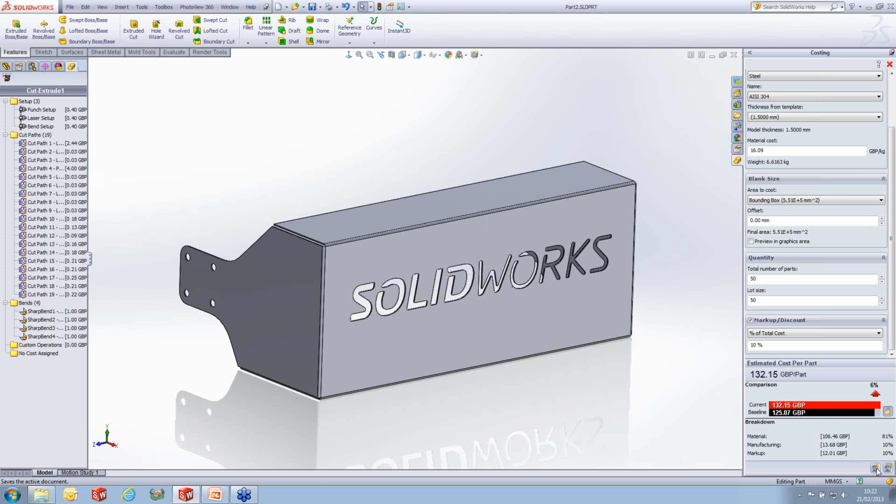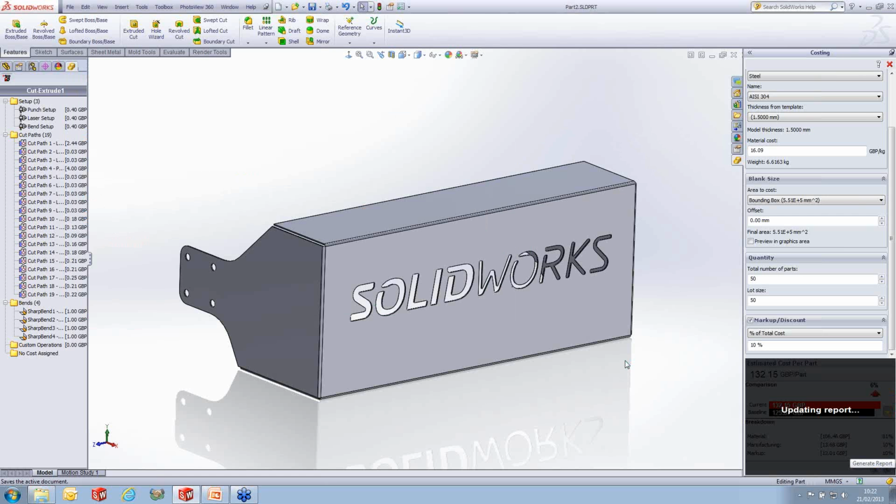Okay, and then it will let me actually generate a report within SolidWorks. So it takes a second. It takes all the information we've already sort of created within this costing wizard, and it will just present it to you nicely within a Word document.